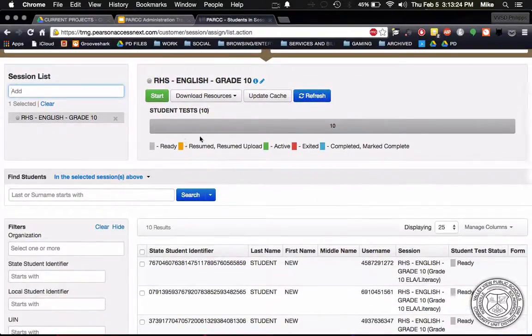Basically, the teacher's primary role will be working with the test administrators to look at the statuses of the students. If there are any red statuses, test administrators and teachers should then be talking to these students to see why the test exited, whether there is a computer problem, and then troubleshooting from there.